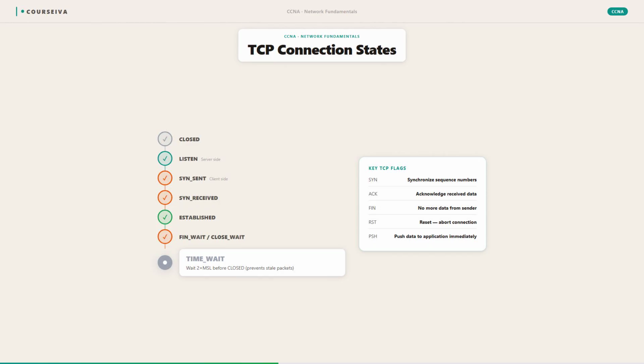Now let's take a look at the server's dance. It kicks off in closed, tunes in by moving to listen, and then makes the leap to SYN received. Once it syncs up with the client, it's in the established state as well. As the dance draws to a close, it moves to close wait, steps through last ACK, and finally rests back into closed.